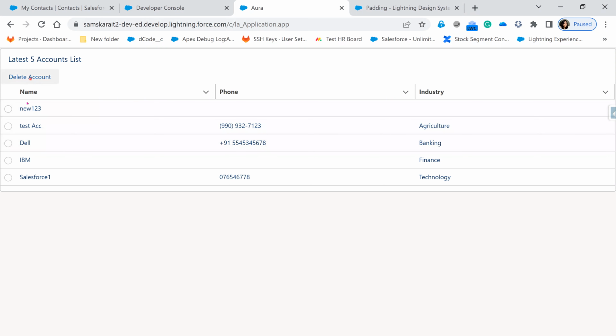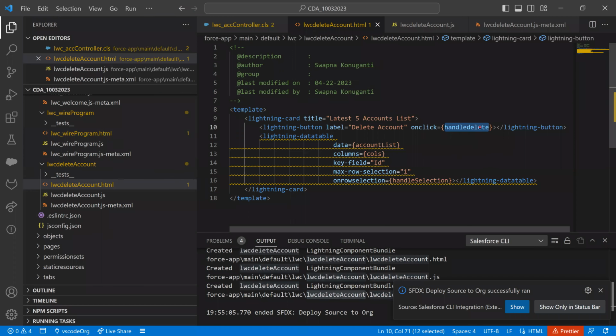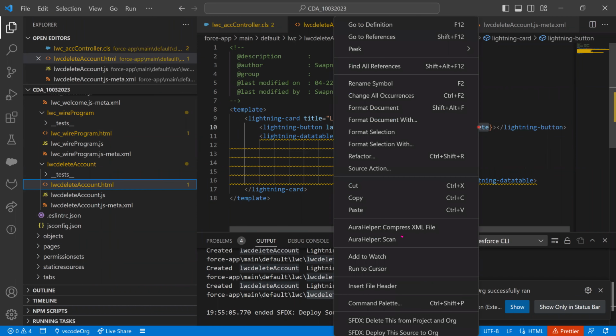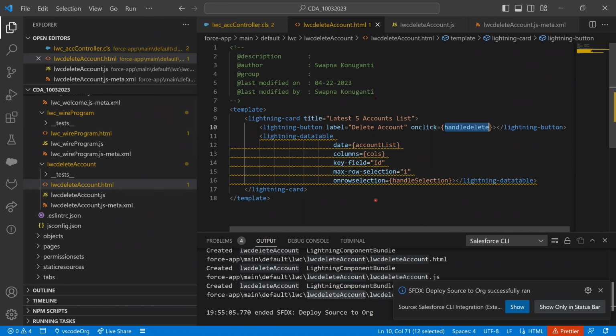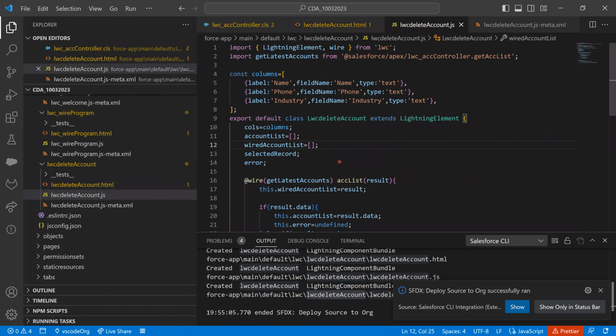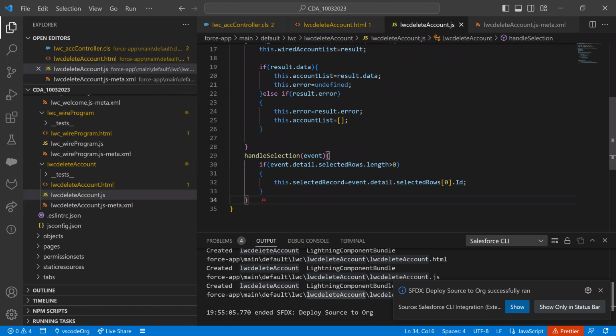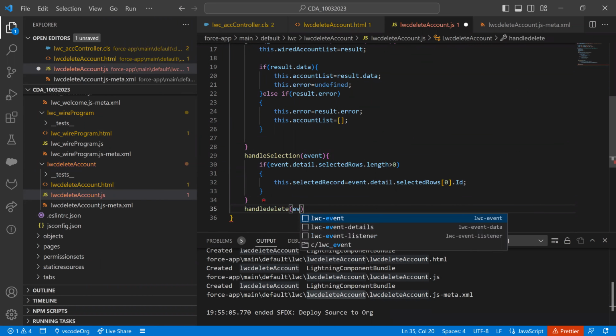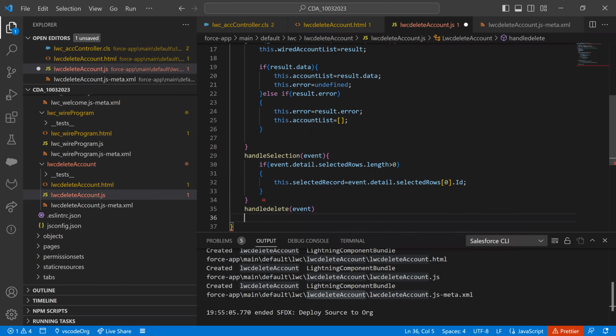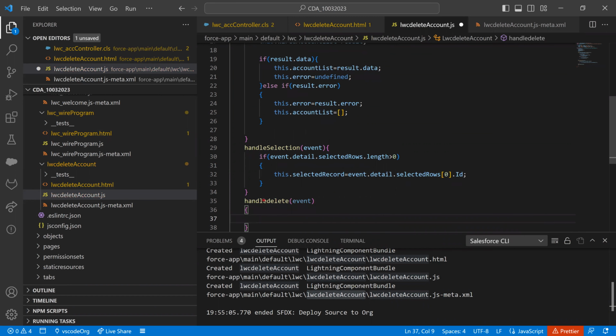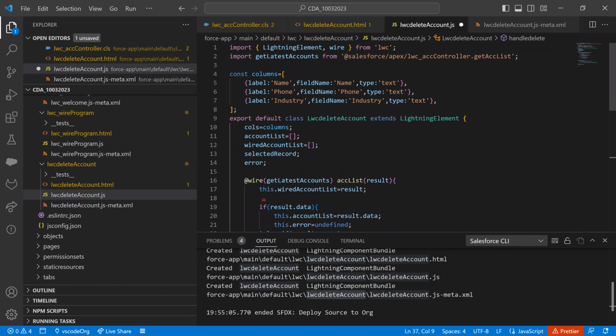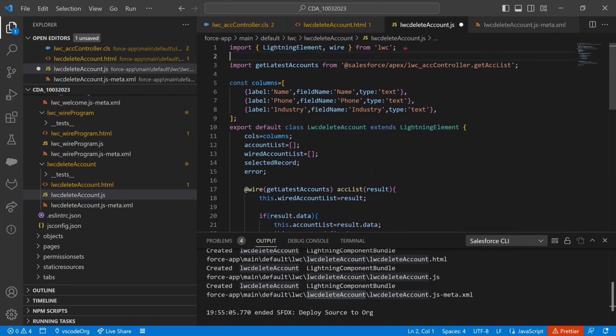Now, in order to delete, the first thing I need to implement is the functionality handle delete. I need to implement a functionality handle delete. Now, for handle delete, whenever we are deleting, we need to import the Lightning UI record API.